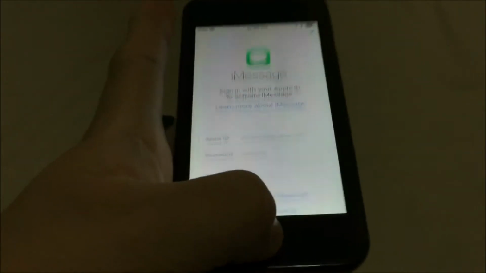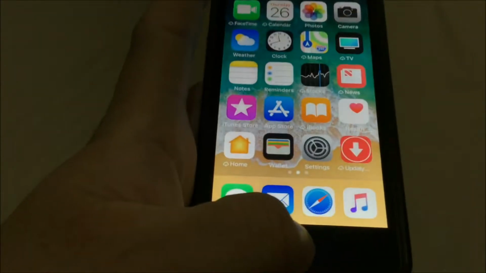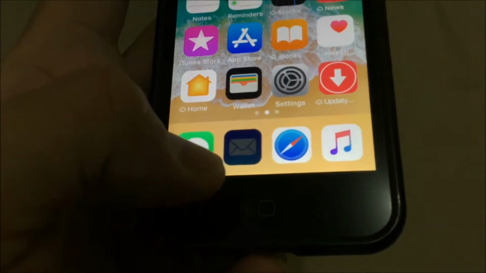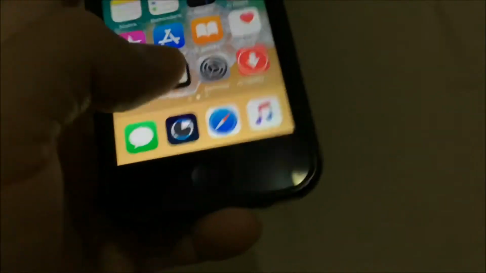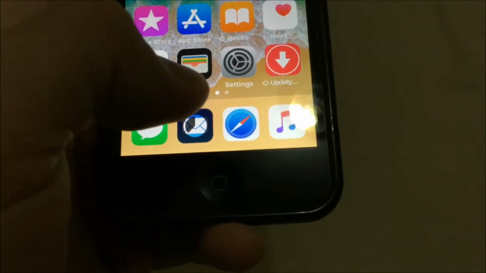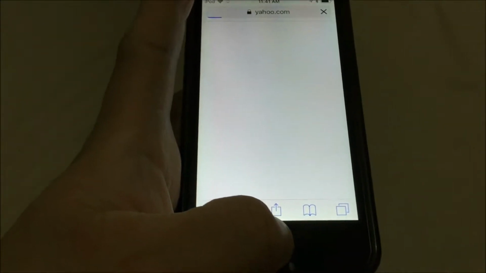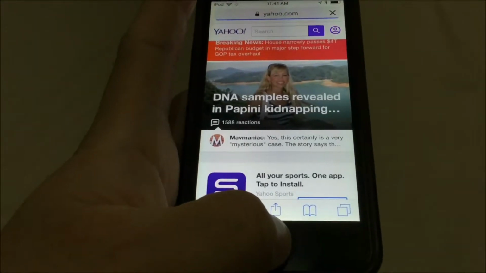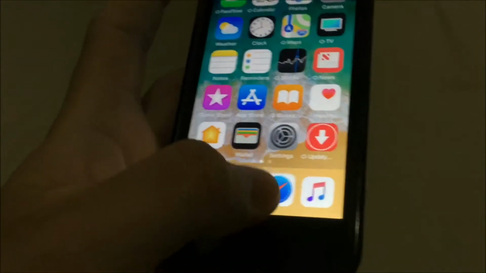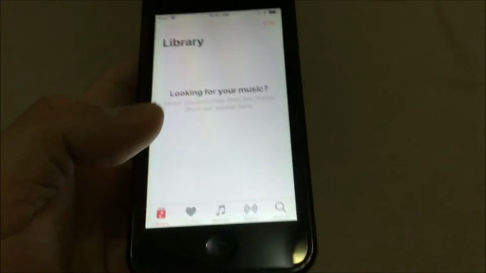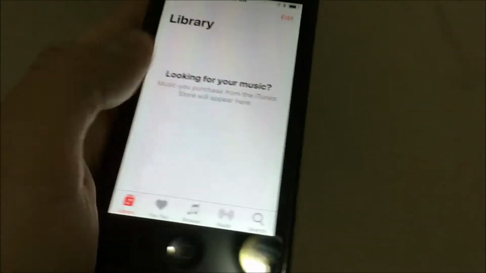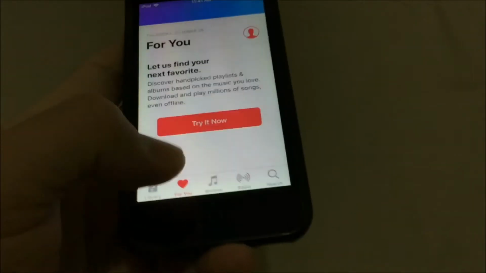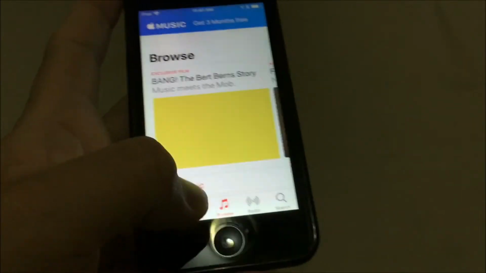There's iMessage, mail. Yeah, it's loaded. Well, it's loading a little bit. While it's there, I can go to Safari, and music. Same thing as in the ones I showed you in the previous video for this.